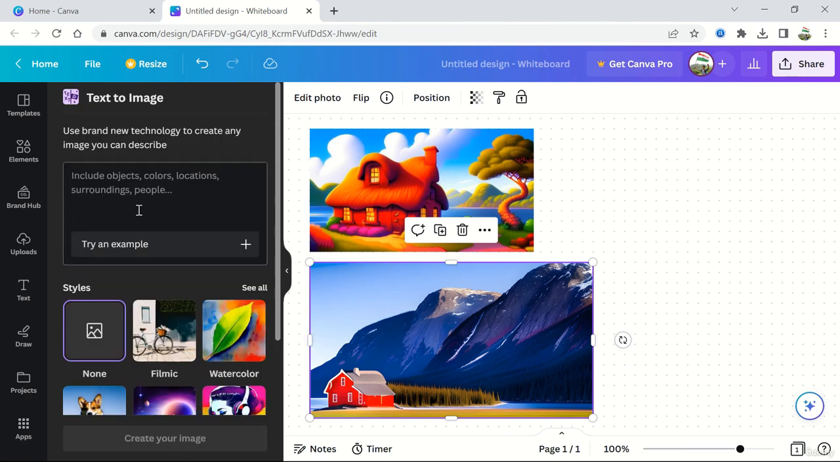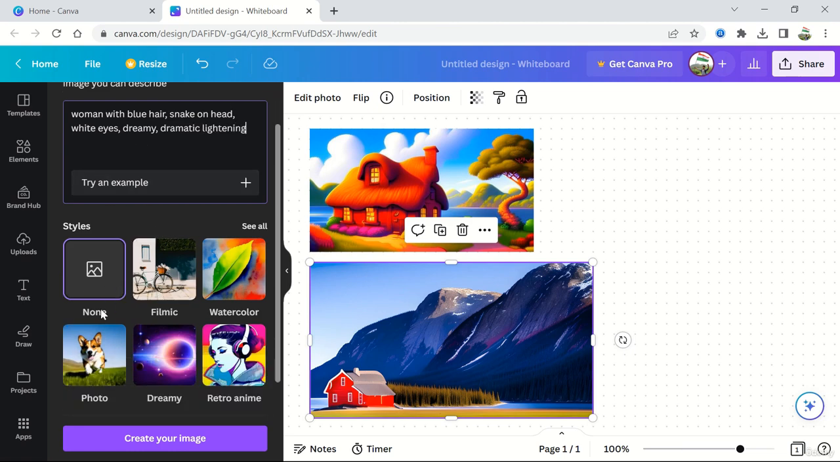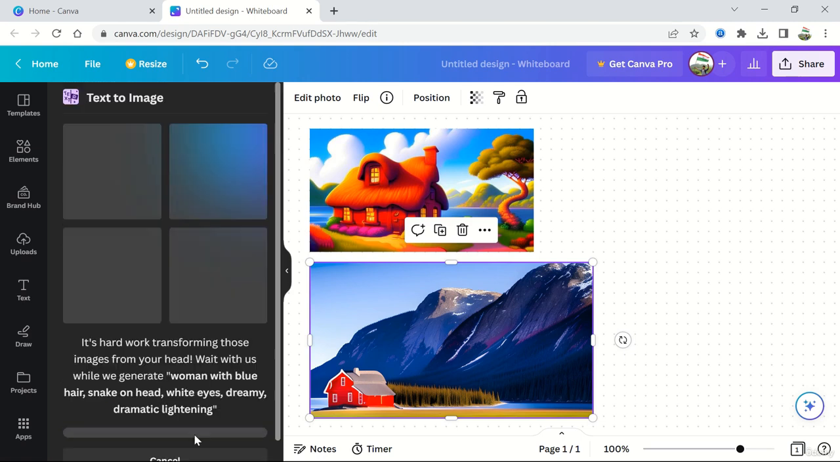I would like to start over and maybe put up something of my own. Maybe the same prompt that we used before: woman with blue hair, snake on head, and white eyes probably, and dreamy. I can put up something like dramatic, lightning, all of that stuff. And then I can choose probably none or a photo. None is okay. And then click on create your image. And let's see what Canva text to image app gives us.